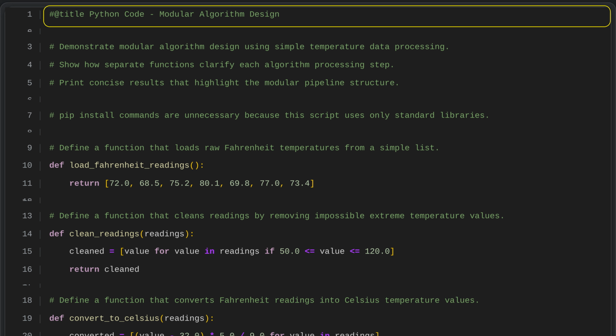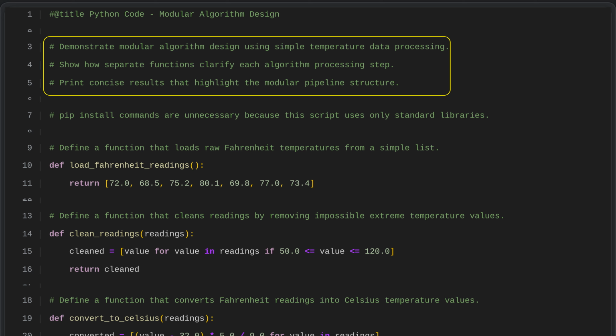Python code, modular algorithm design. This material focuses on modular algorithm design using simple temperature data processing as an example. It emphasizes breaking the task into separate functions so each step of the algorithm is clear and easy to understand. By organizing the work into distinct processing stages, it becomes simpler to see how data flows through the system. Finally, the program prints concise results that make the overall modular pipeline structure visible and easy to interpret.